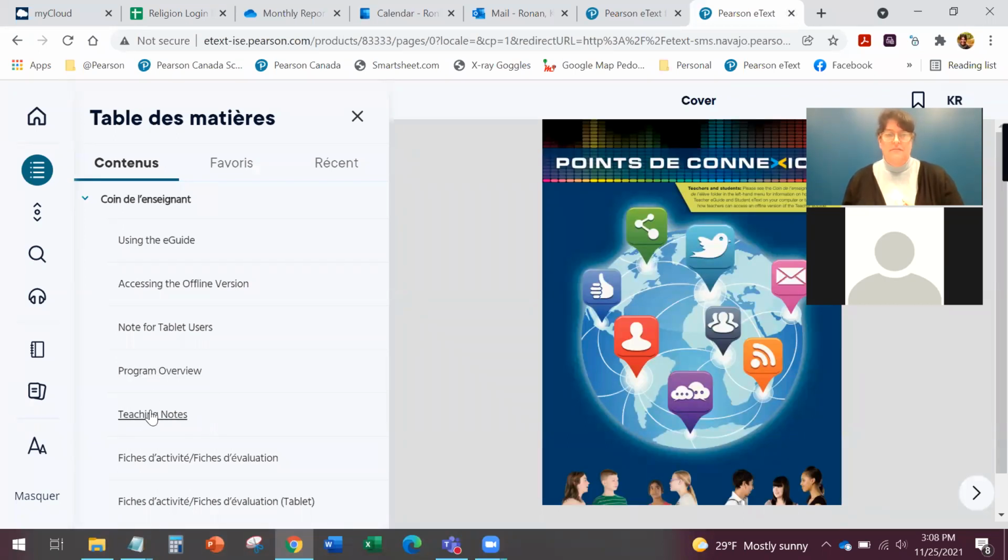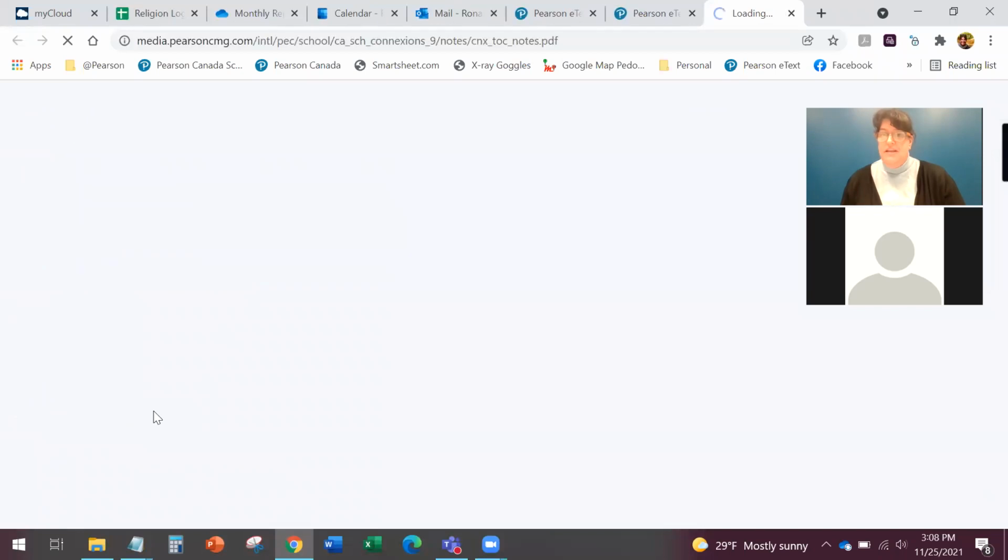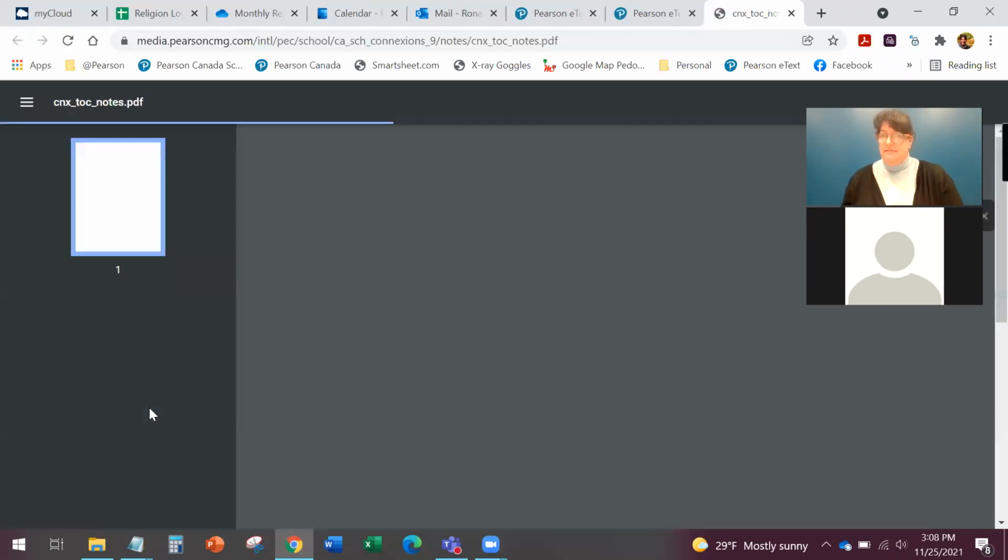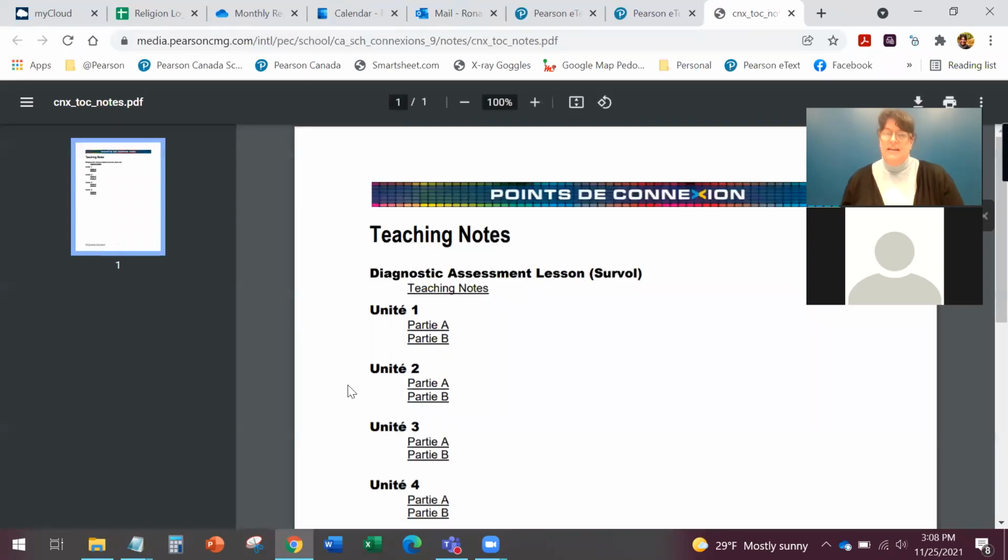The next file in this teacher's corner is the teaching notes. I'm just going to open that. It opens in its own window. It's a PDF document that contains your lesson plans for all of the units. The first link is a diagnostic lesson. We call it the survol.